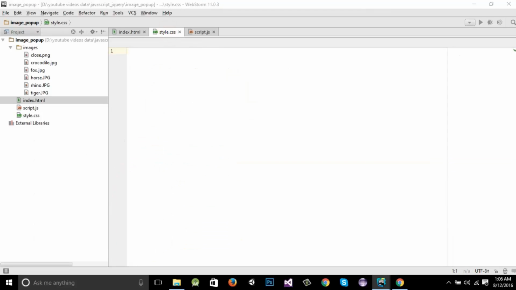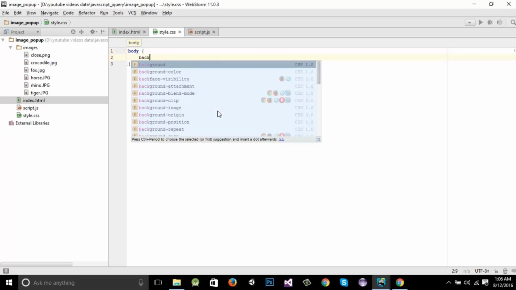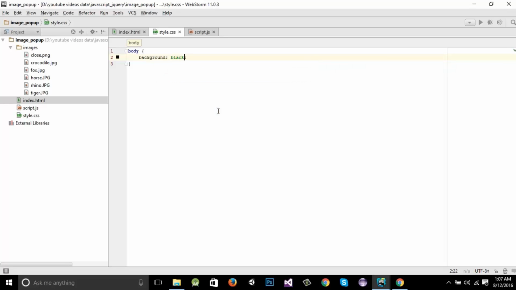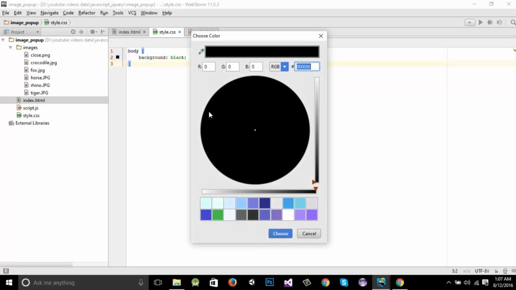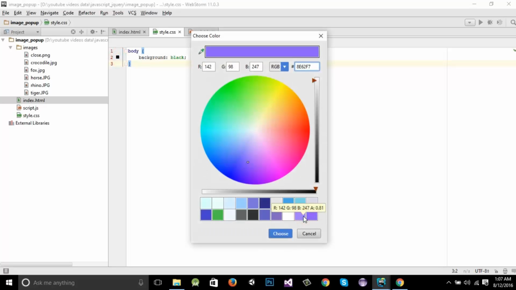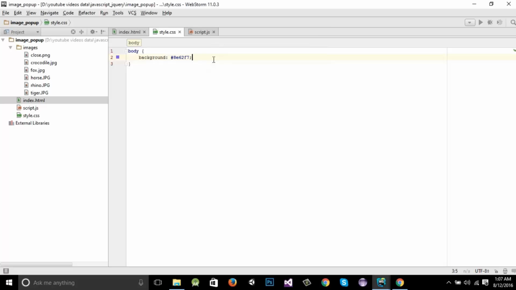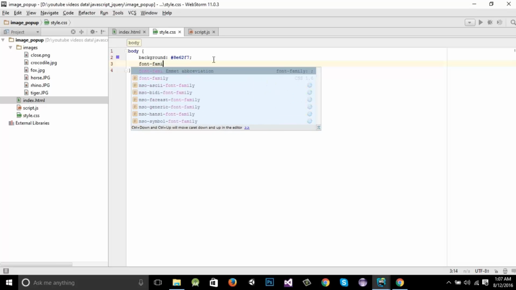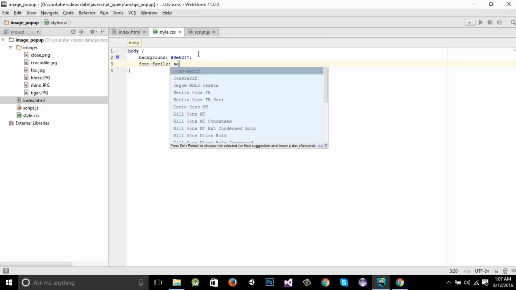Okay, so let's go and write it. First I will add the body tag to create the background, and the background should be, let's make it black, and then after that change it to this. And the default font size for the whole HTML file. Okay, so let's add sans serif.